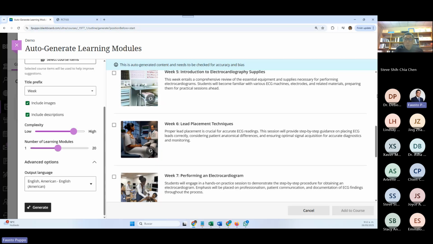All of this is suggested, but then you can give and take a little bit here and there also to maximize the match between your actual intentions for the course and what you end up with. Also, and this is important, this is auto-generated content, and it needs to be checked for accuracy and bias, right? So you have the last word always, and of course, this is not written in stone. But that was a very good comment.